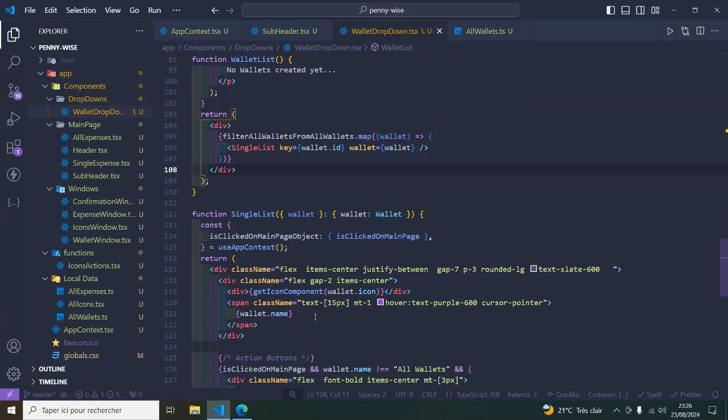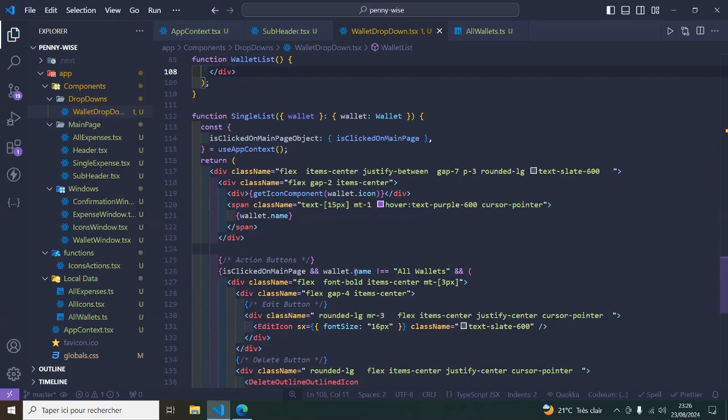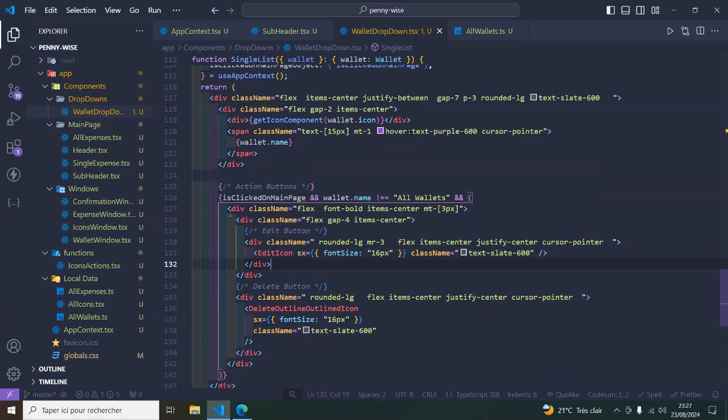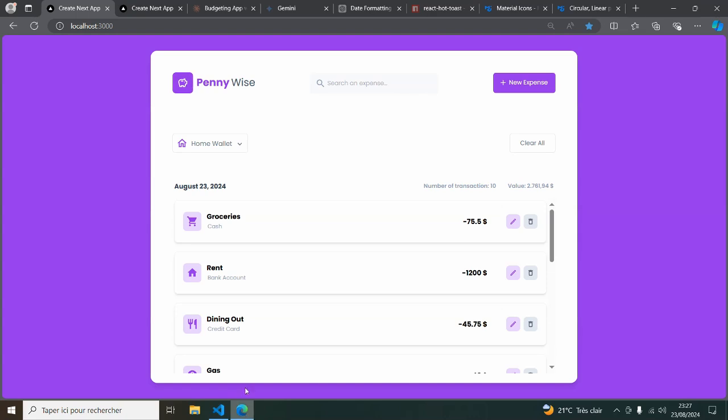And also another thing that I want to show you is how to get rid of the edit and the delete button of the all wallets. So all we have to do is to add this. So meaning that if the is clicked on main page and the wallet.name is different than all wallets, then we are going to show the edit and the delete button. So this is the logic that we're using to be able to create this.